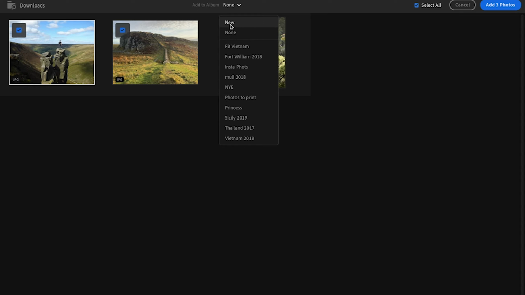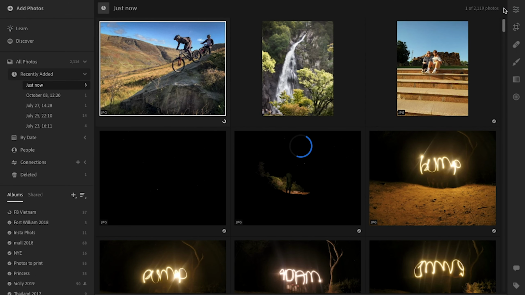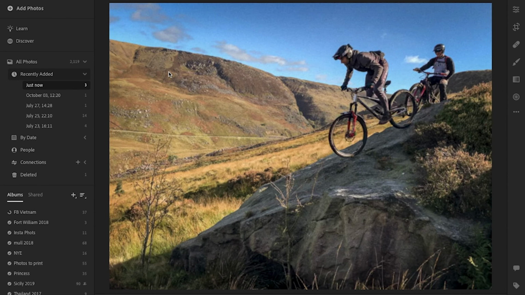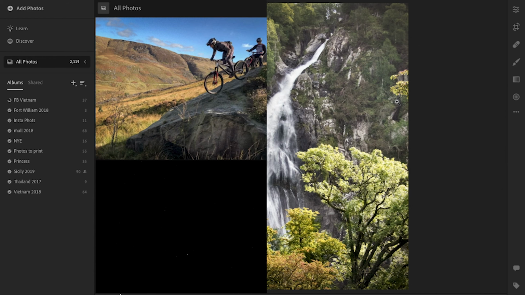I can also select a new album. For now, we're just going to add them to all photos. So if you click add three photos here, you can see that they automatically upload them. And from there, you can then select the photo to edit that later. Okay, that's how you upload from a laptop.